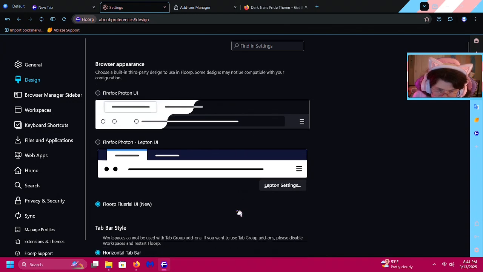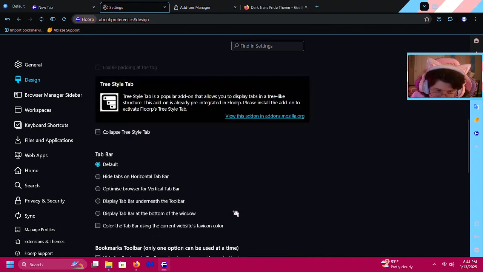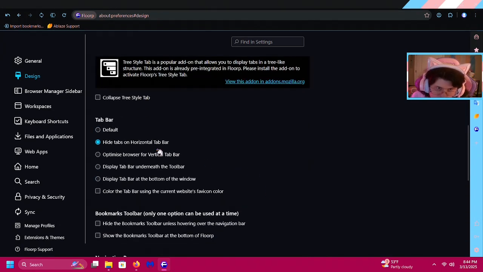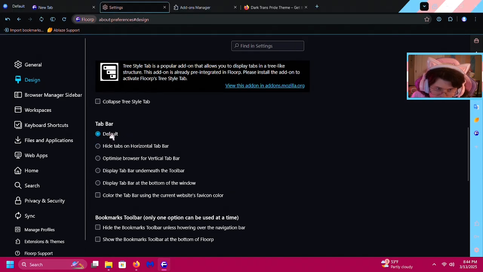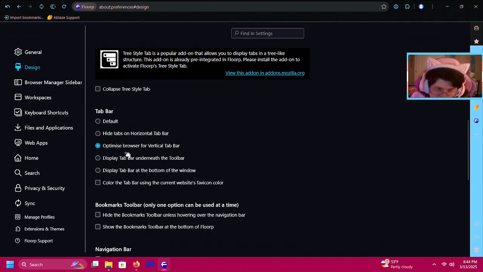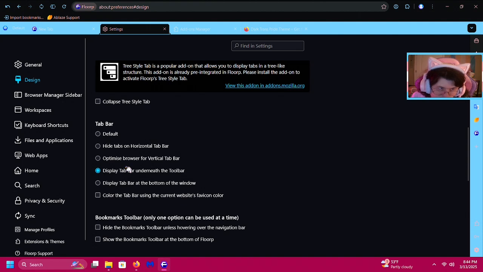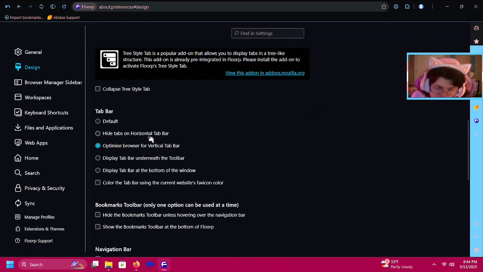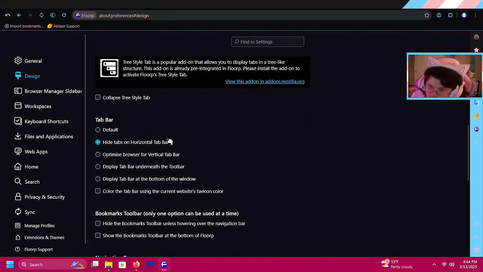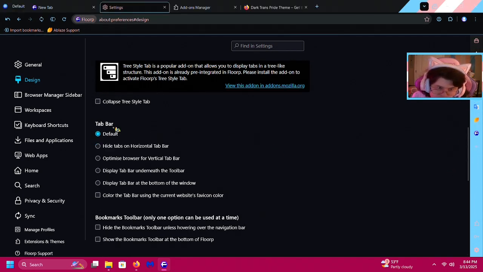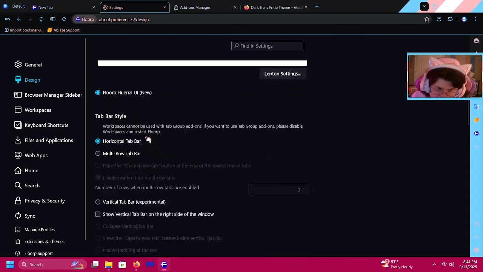I do like the Floorp UI. It is changed a little bit though, because you can hide the tab bar. You can display the tab bar in a different way, like you can display it down here, or you can hide it. As you can see, it's a lot different over here because of the default settings.